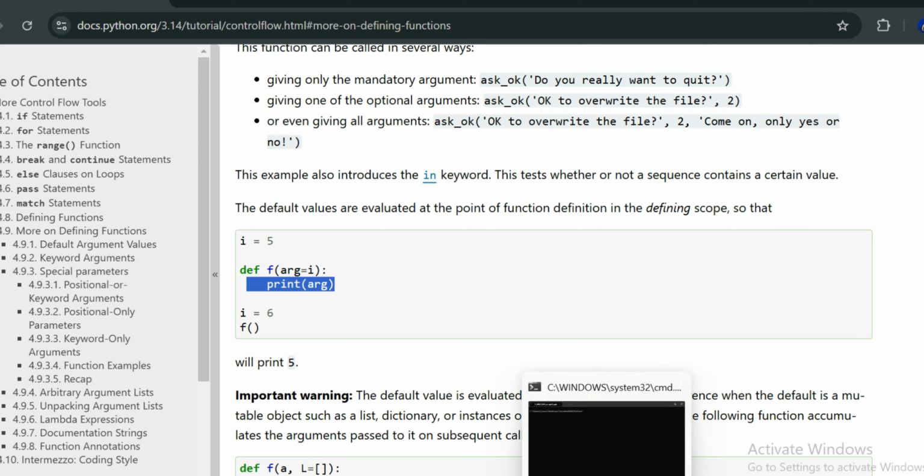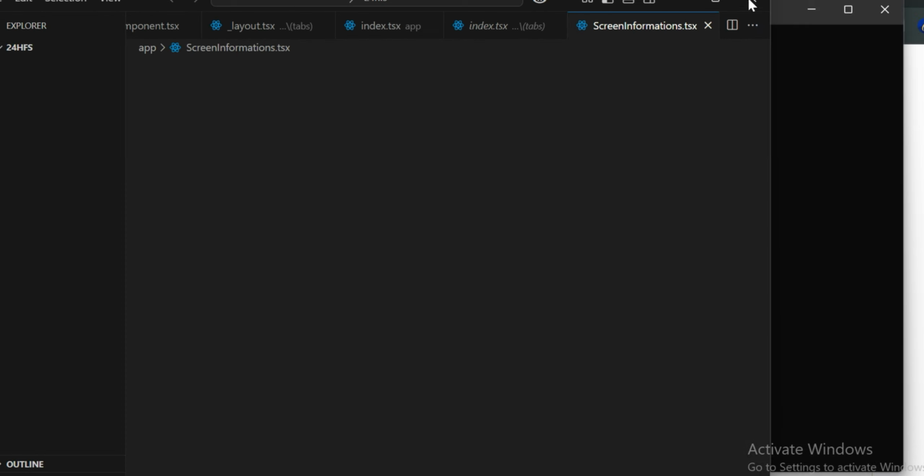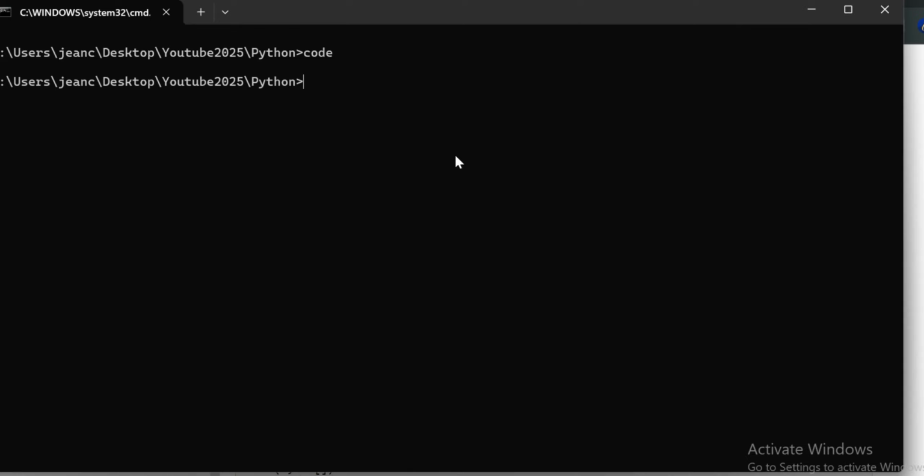So let me open up my Visual Code. Yes, no way, I didn't want to open it like this. I want to open it in a particular folder.